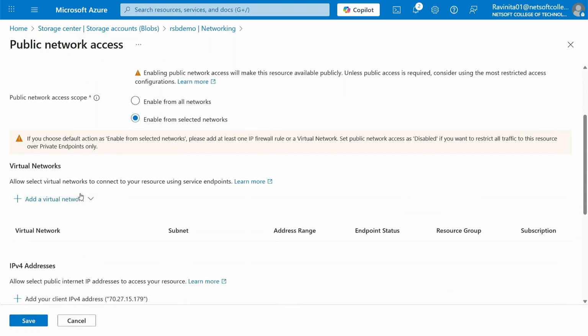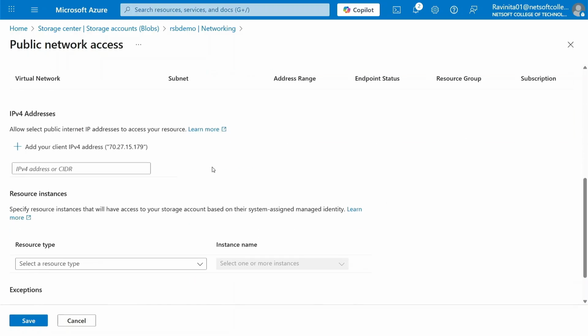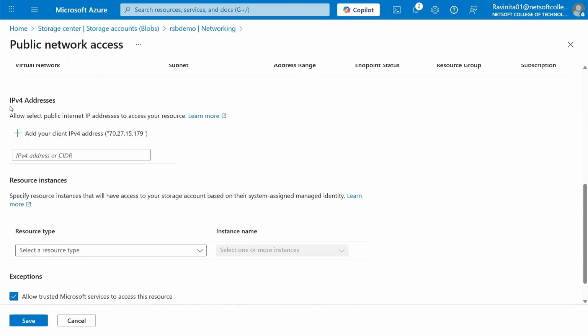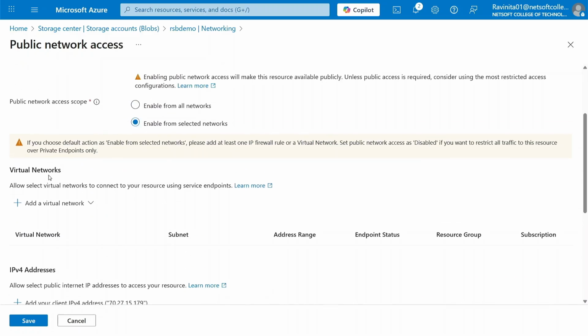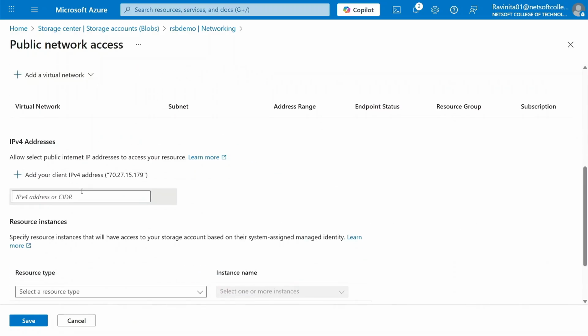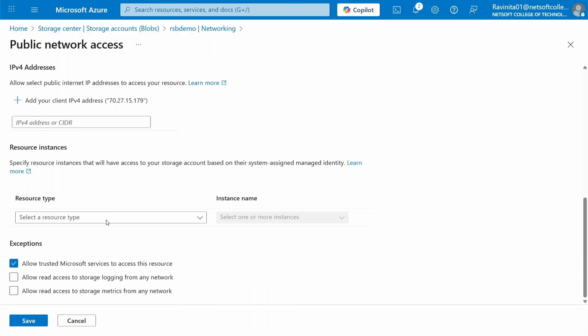This is where you can add specific networks. Let's say you have a virtual network in Canada or some other country, you can add it here. You can also add your IPv4 here. So this will allow select public internet IP addresses. So now, along with your private network, you can also add specific public addresses.